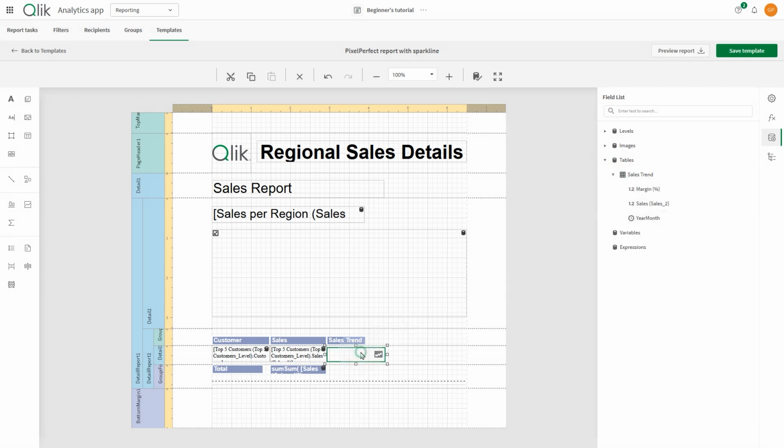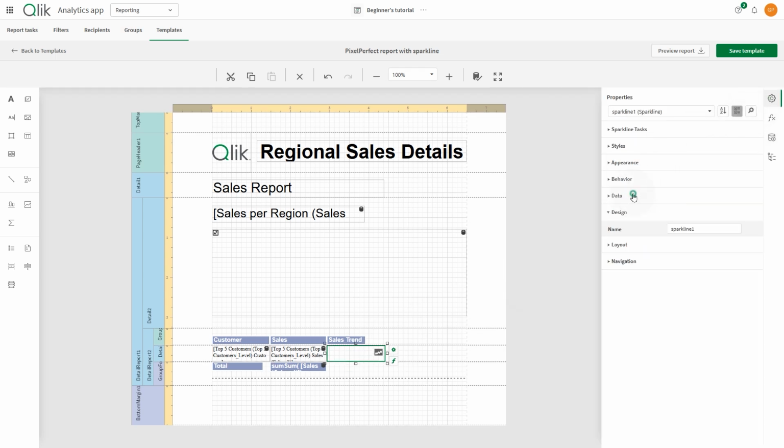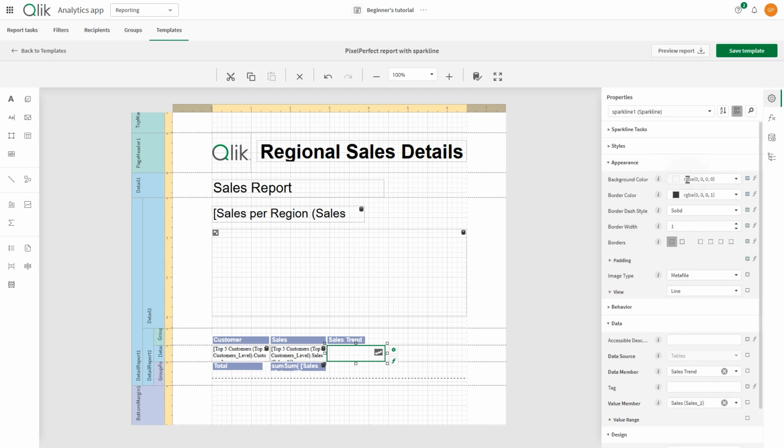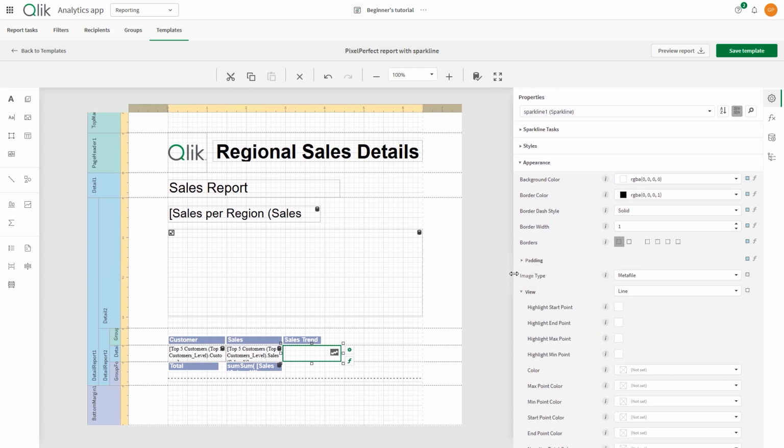With the sparkline object selected, open the Properties panel and expand the Data section. Under Data Member, select the Sales Trend table to bind the sparkline to it. In Value Member, choose the field you want to visualize. Here we'll use Sales. In the Appearance section, expand View and customize the sparkline as desired.